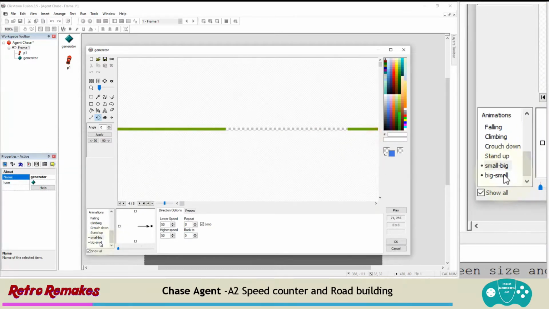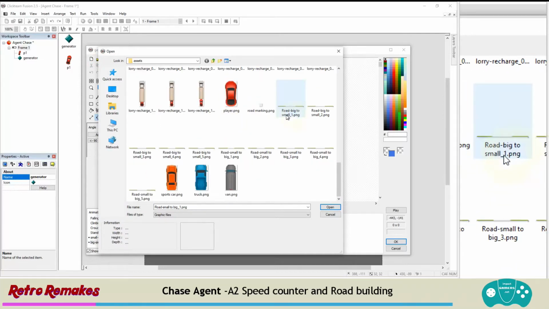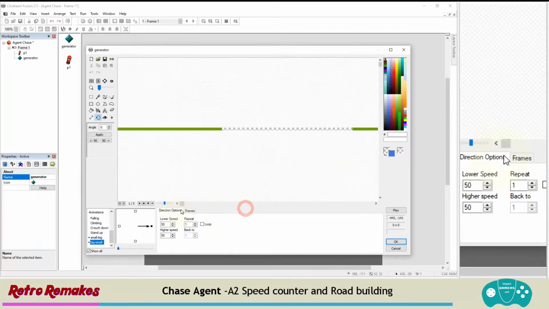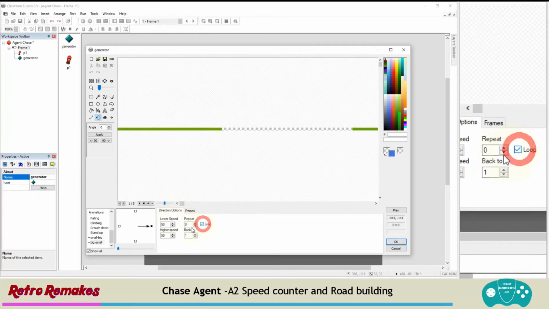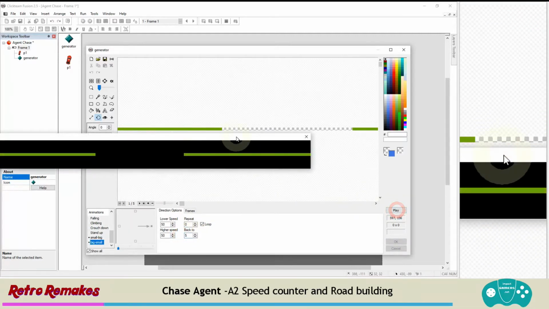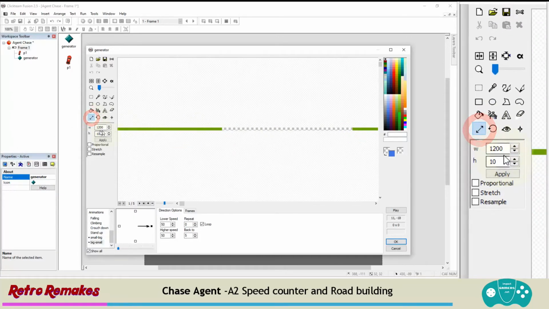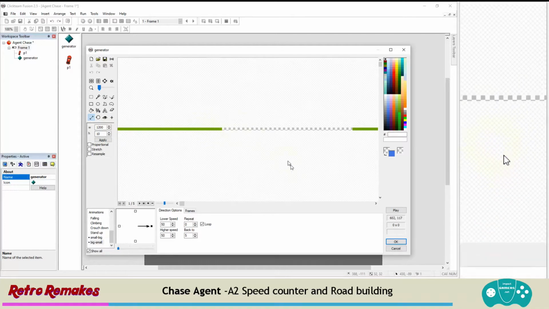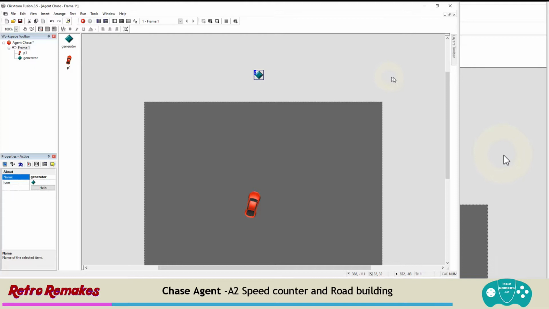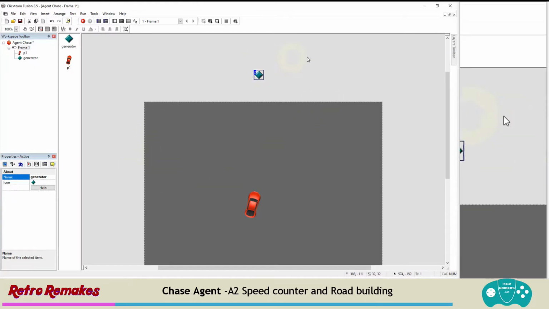That's small to big. If we click big to small and open that, we'll find the same thing: road big to small_1 animation, that's fine. But with the direction options, we want it looping back to frame 5, so that when it shrinks down, it stays there. You could just draw this out yourself. I've set the size to be 1210 pixels high, so that when the road moves left and right, there's still enough of the green grass to show on the screen.